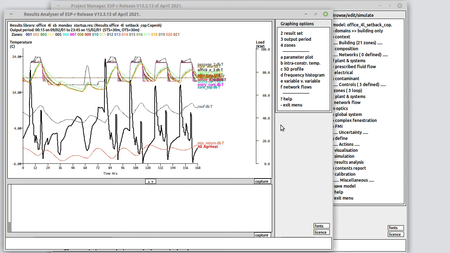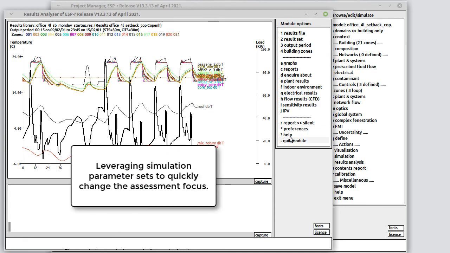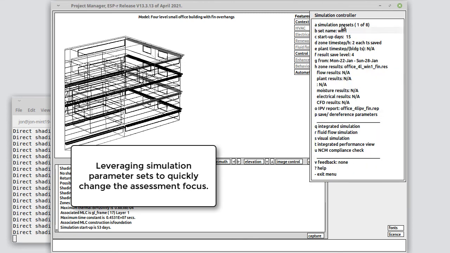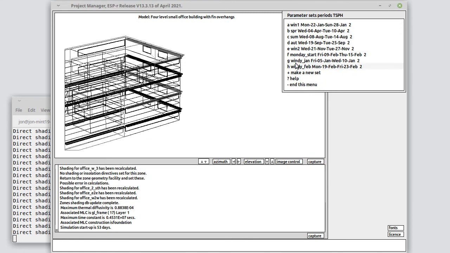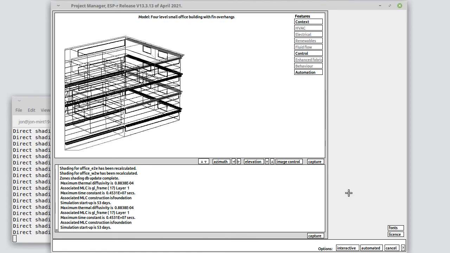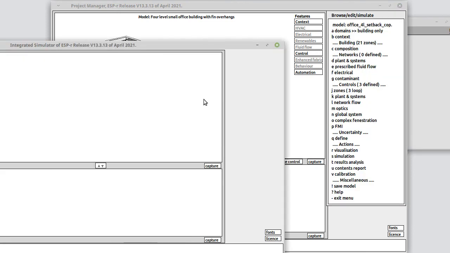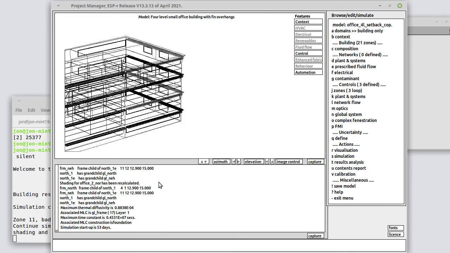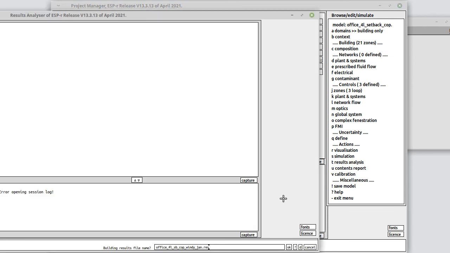So let's quit the results analysis, go back to simulation and the simulation presets, and change our attention to the windy January period and run that simulation. We'll do it automated this time, which basically does it with minimum user interaction. And back to results analysis. And there's the results file we expect to see for that.